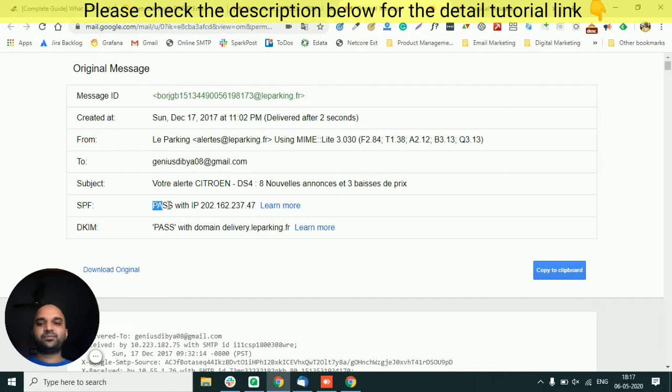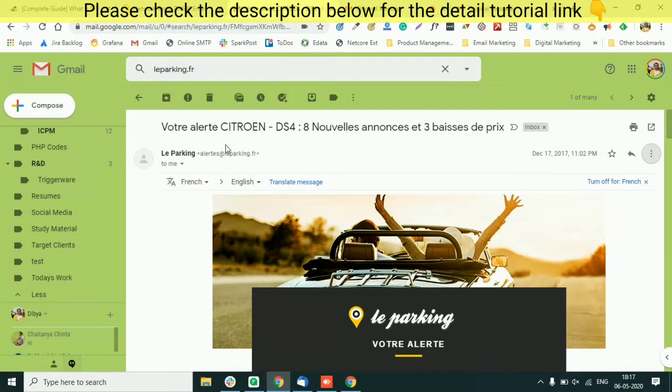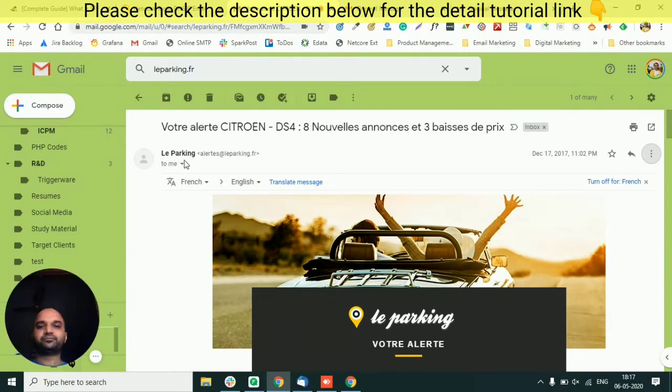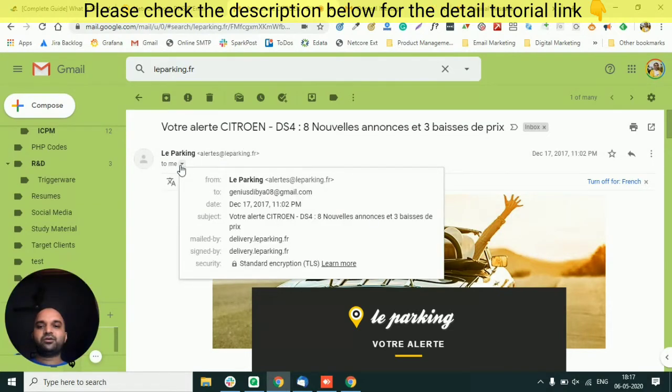So you can see the SPF is passed and the IP address is mentioned. This is the IP address which is owned by Peppy Post. If there was some other IP, let's suppose 101 or 105 or something like that, this might have failed, but it is coming from an IP which is owned by Peppy Post. Hence the SPF is passed here and the email is in the inbox. So that's how the SPF works.